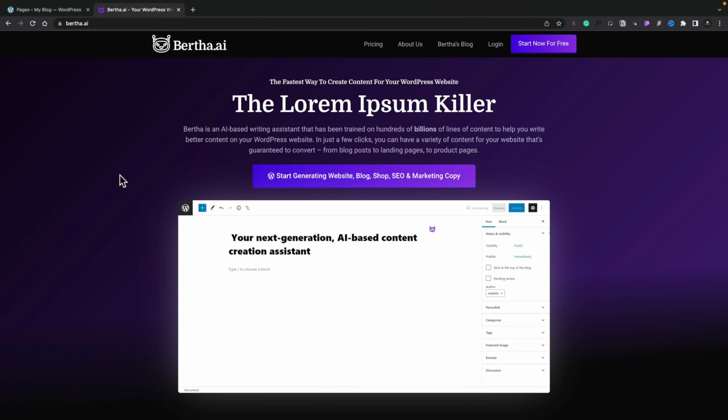Before we do, let's just take a quick look at the website, take a look at the pricing so you get an understanding of how this is priced. So if we take a look at the Bertha AI website, link is in the description, so I would recommend checking this out for yourself so you get a full breakdown of what's included.